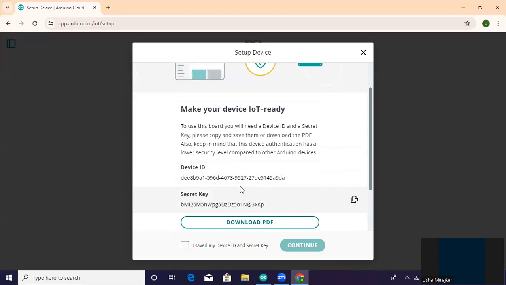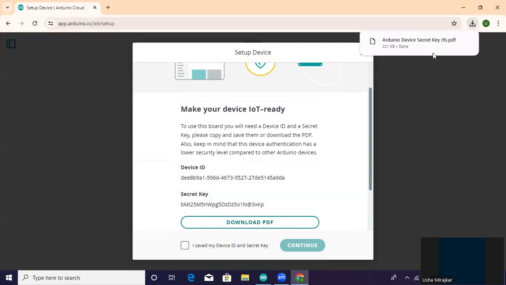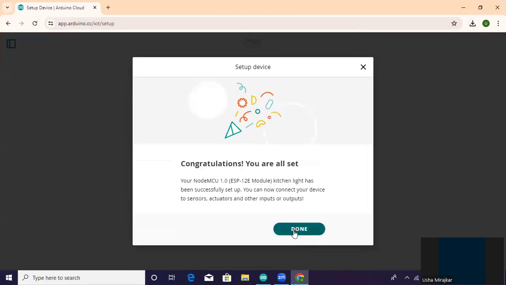Next you can see here the device ID and the secret key is created here. We need to have these two values in the program. We have to enter these two. Therefore, save this one. Just download the PDF. It is downloaded now. Now, click here. I saved my device ID and the secret key. Continue. Done.